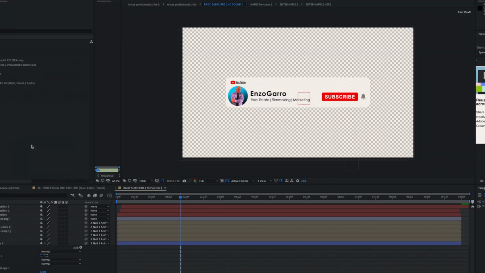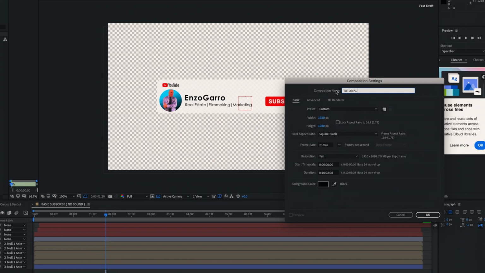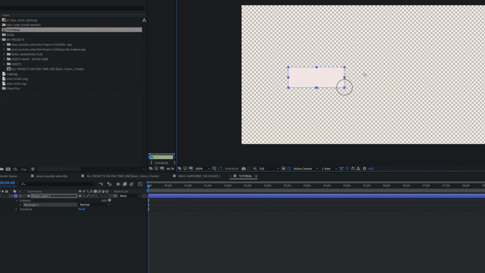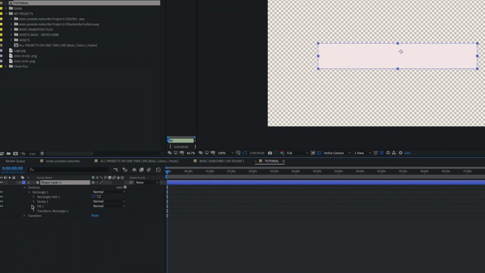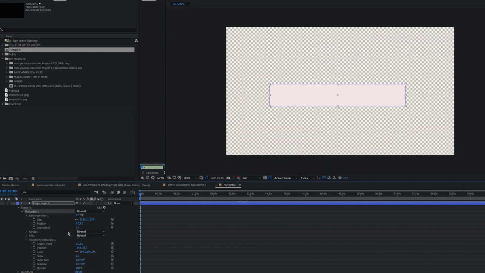Okay, let's go ahead and create a new composition. I'll call this tutorial. The width is going to be 1920 by 1080. Frame rate will be 23.976. Hit OK. Right click, select a new shape layer. We'll go ahead and draw a rectangle. Now select rectangle in the drop down menu. Select the rectangle path 1 and adjust the roundness.